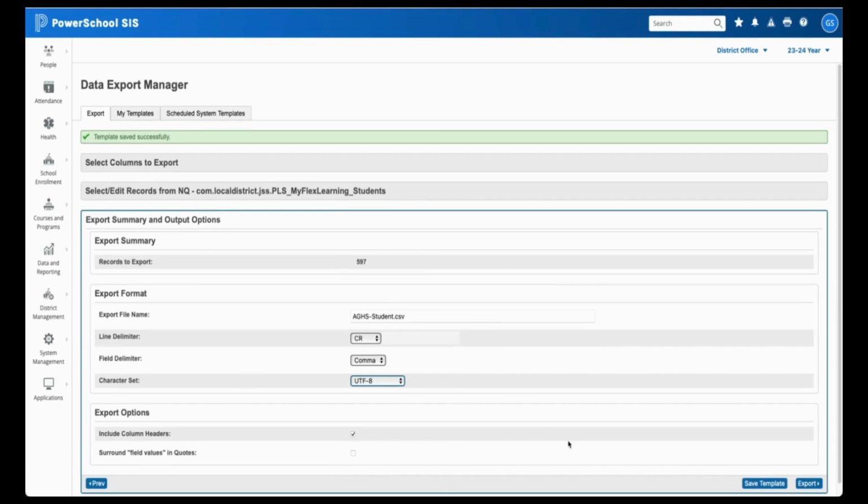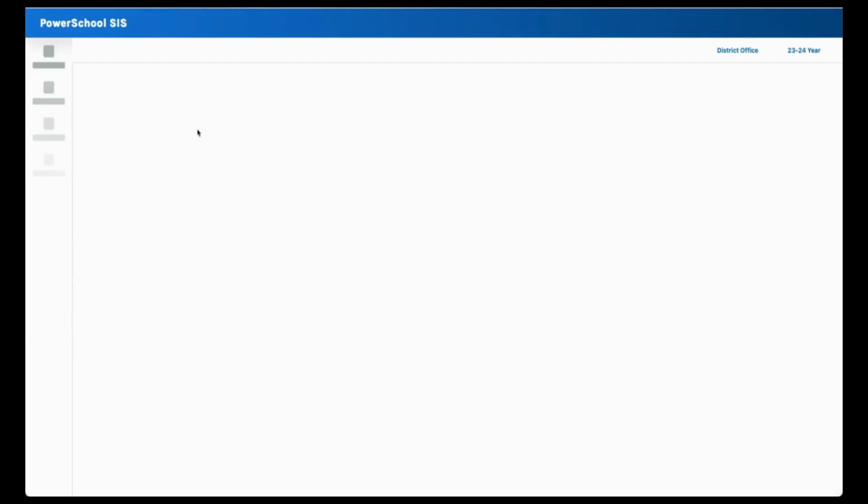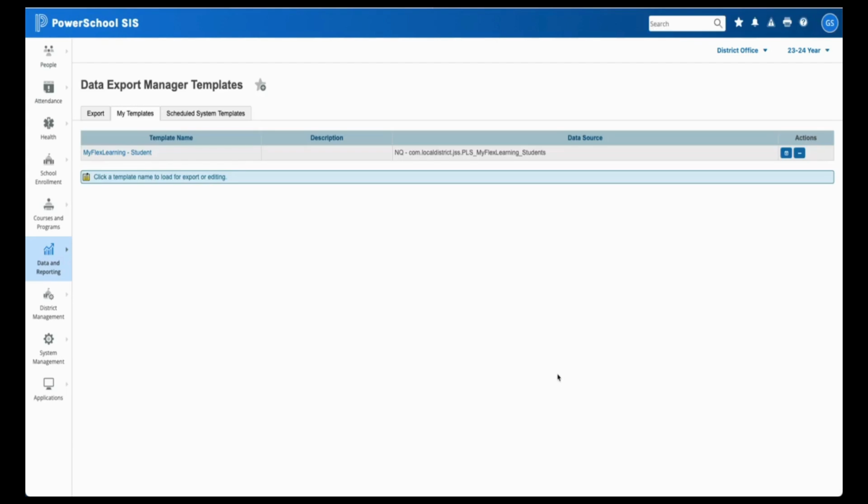Now you're going to want to do that for each of them. So you're going to want to create one for the staff, for the schedule, and for the grade. So you should have 4 of those templates. Now you may have more templates when you go to My Templates, but you should have 4 for MyFlexLearning.